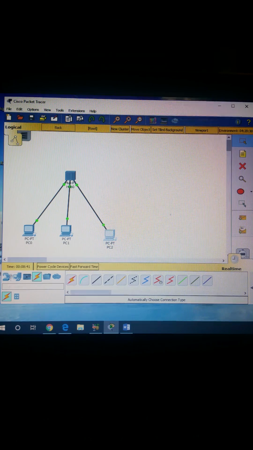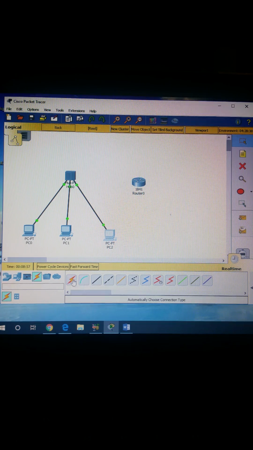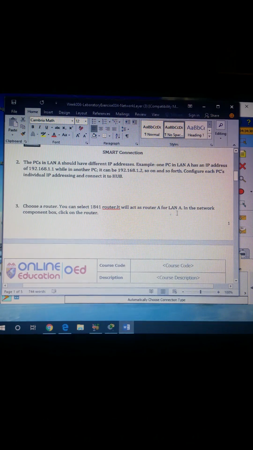the 1841 router. We go to device, router, we select this one. There you go, 1841 router. We connect it with a special cable. As you see, it's still red. We need to configure router 41. Okay, let's see the instruction.